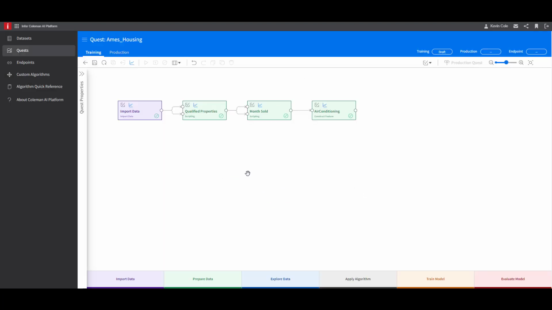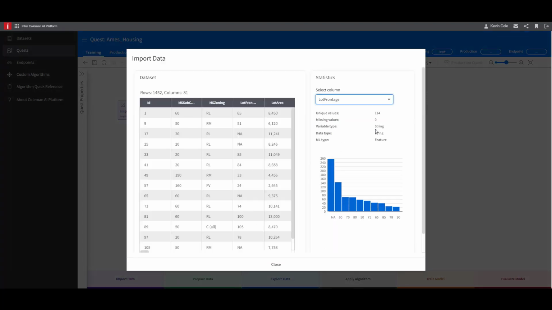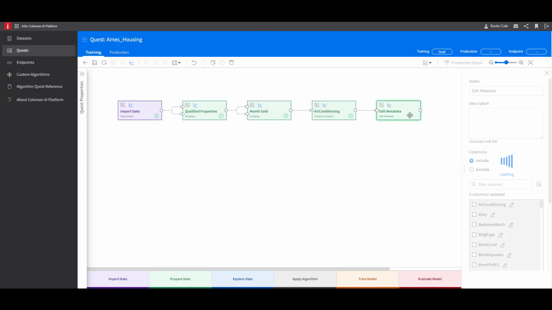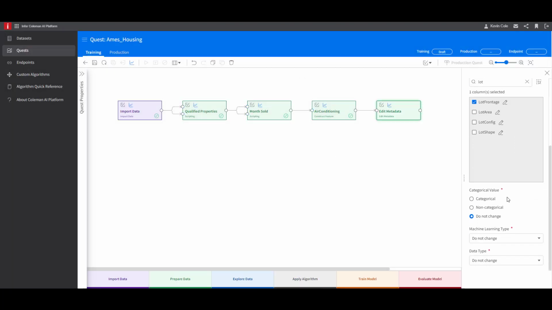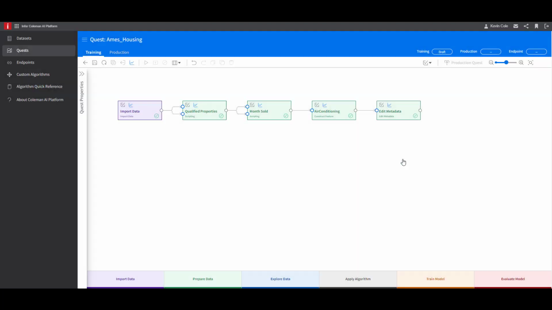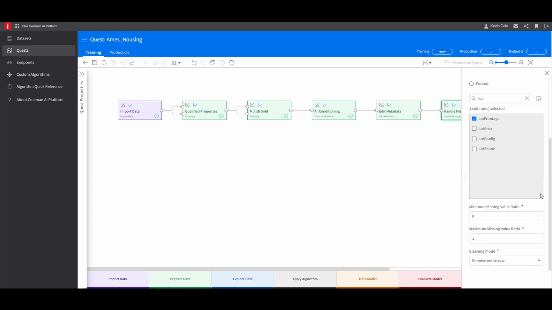Next, I will deal with the lot frontage variable. I noticed on import that this was read in as a string due to some of the values having the letters NA. I'll start by editing the metadata and changing that to a numeric value. Then I'll fill these missing values using the handle missing data block and fill them with the mean value for the column.